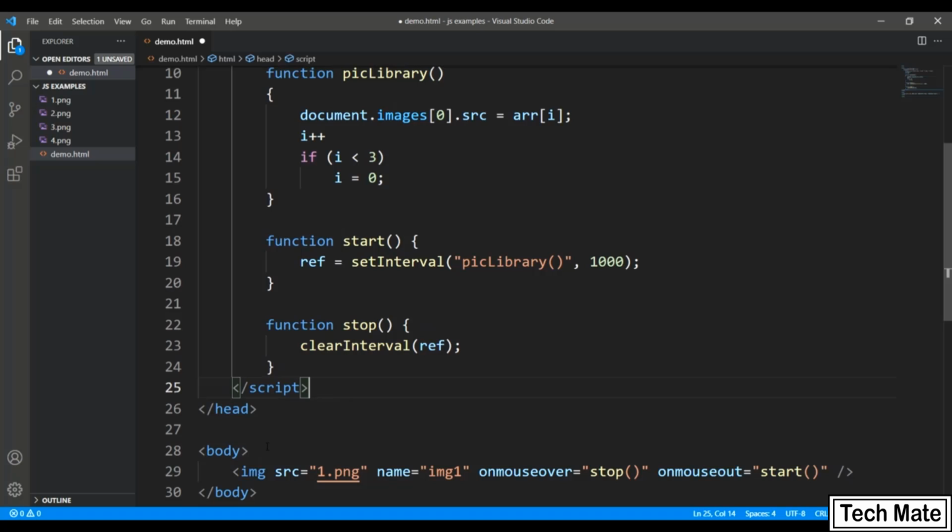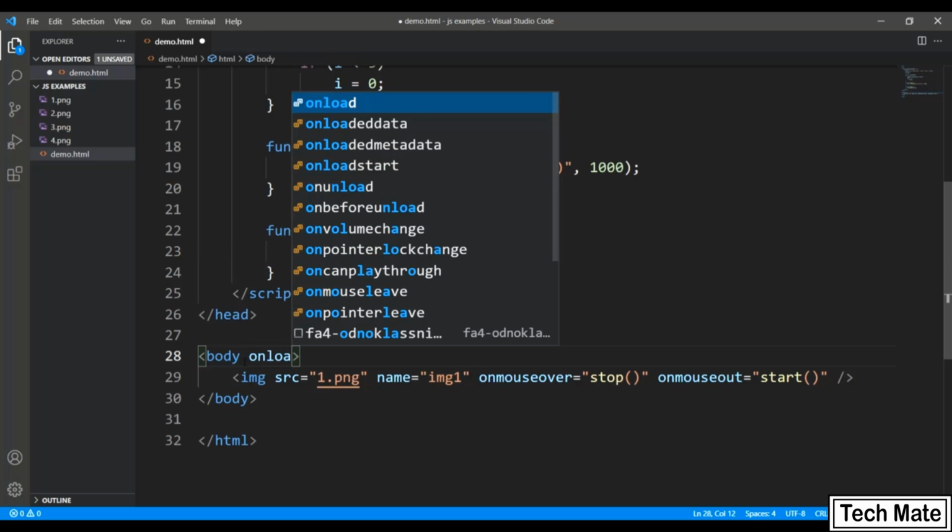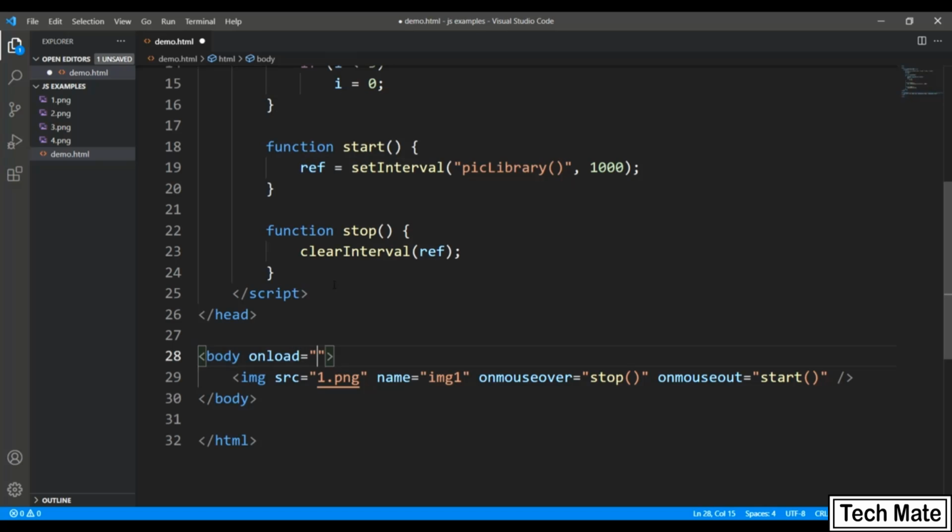And one more thing, I want this slideshow to be started as soon as the page gets loaded. So I can also call this start function on the onload event. So what I'll do, I'll simply say start. Alright, so now let's come to the browser and see how the output is looking.